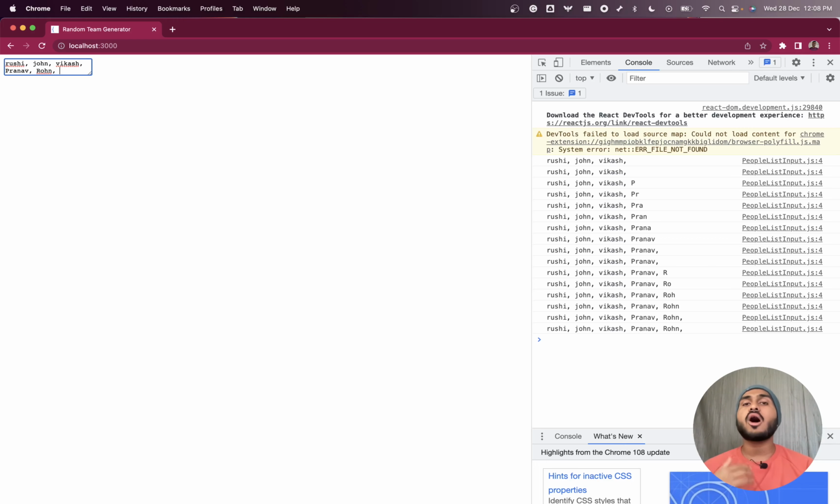Now let's work on the other piece of the application. Basically our application is divided into two parts. The first part is picking people randomly from the people list. This is the first use case. And the second use case is dividing the people into teams. This is the second use case.